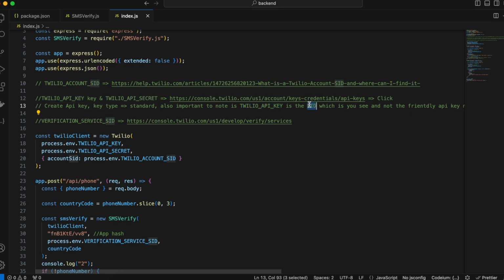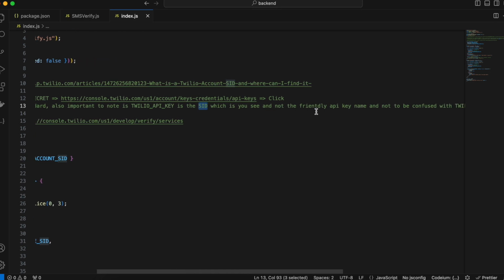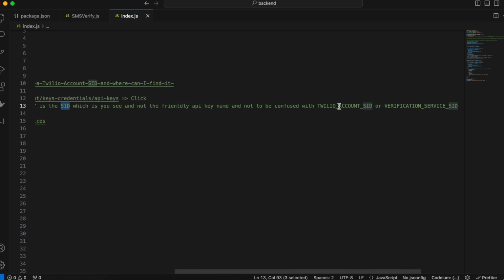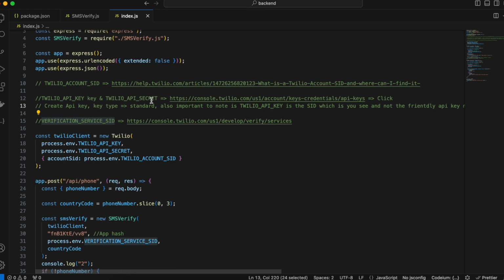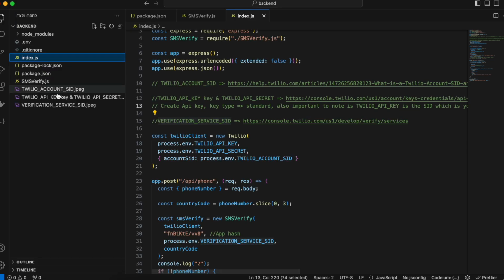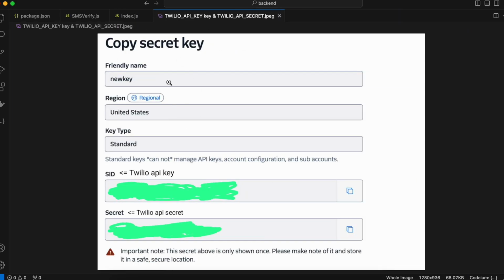I will show you one screenshot, just hold on a second. Also don't get confused with Twilio account SID and verification service SID. Those are two different things. So once you create the API key, you will see something like this. This SID which you see is your actual Twilio API key, and the secret which you see is your actual Twilio API secret. So you will have to copy these two things.